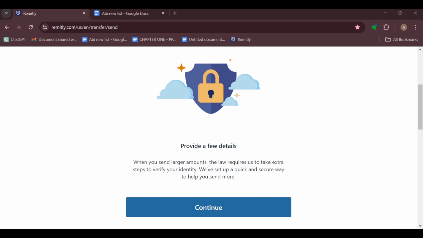And then once you've done that, you'll also be asked to choose your payment method. How do you want to send the money? And then once you've filled in all of the required details on the page, click on send money, and then the money will be sent.